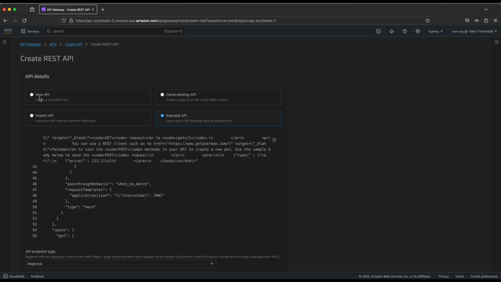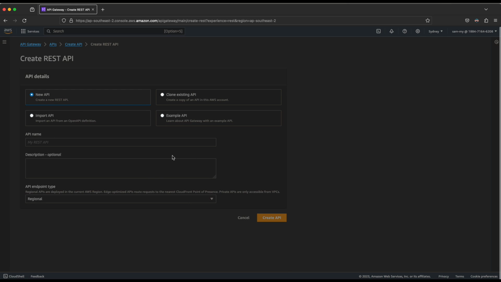Let's create a new API, which is the first option to make things easy, and you can give a name. Let's say demo1, and you can give a description.